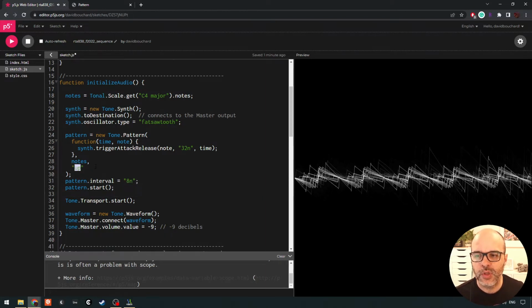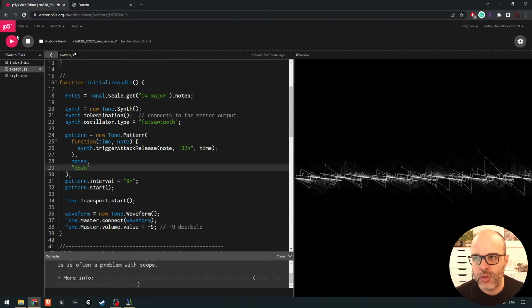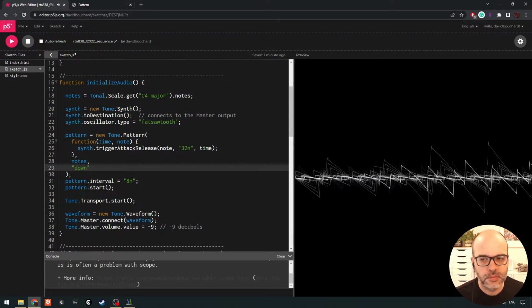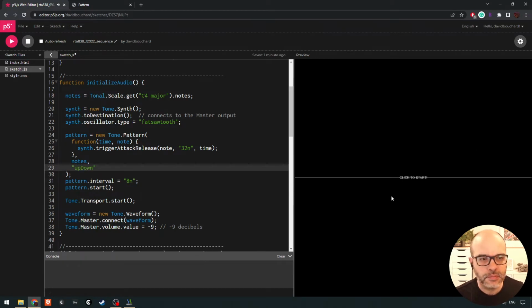And we can play with different pattern types. So down would be playing backwards. We can do up, down.